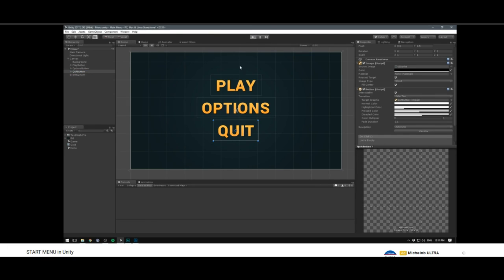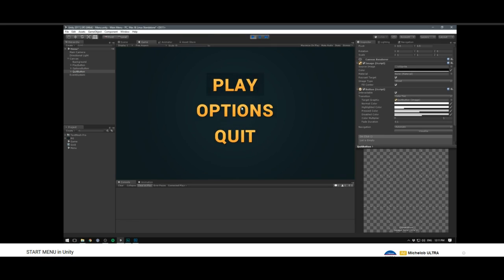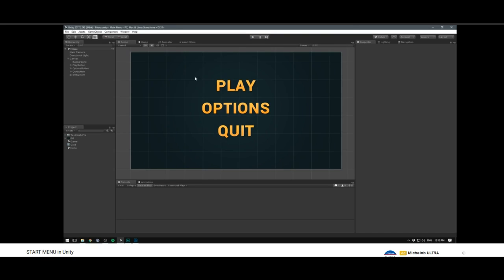Awesome, so if we now hit play, we should see that we're able to select 3 different buttons, and that you can also use your keyboard to change between them. Of course, our buttons currently don't do anything. Our play button should load the next scene, our quit button should close the game, and our options button should lead to another menu. Let's start by creating this menu.